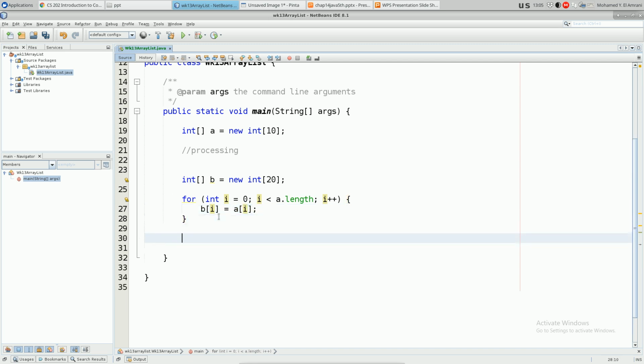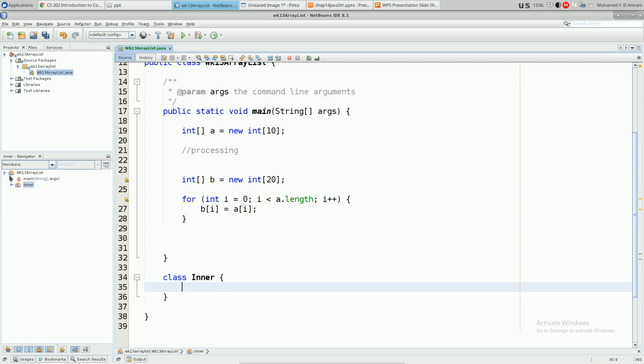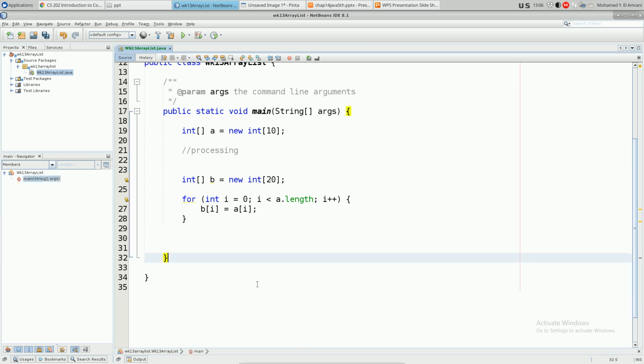Okay, I'm just going to go with it. The inner class is inside this class, right? So it's going to be here. Just give me the idea, let me finish it, right? So I'm just going to finish it right away, because we don't really need it.